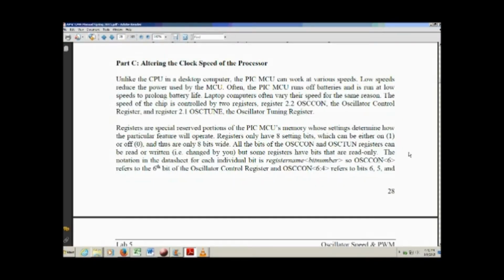Before you start Part C, you really need to have completed your pre-lab readings. You need to have read those sections of the chip's datasheet before you begin. What you're doing in Part C is, you've been using the osc.c file all this time to set your chip to run at 32 megahertz.